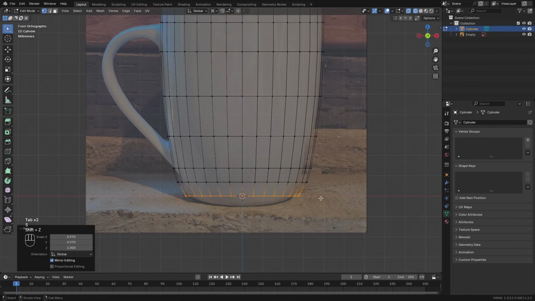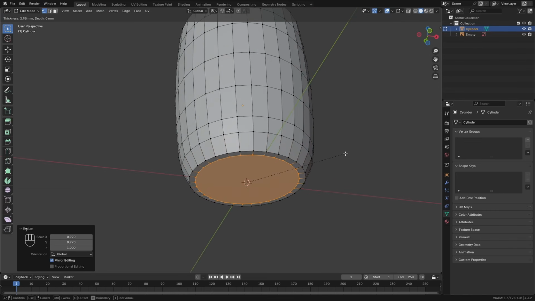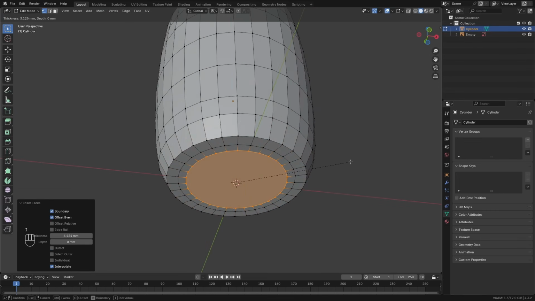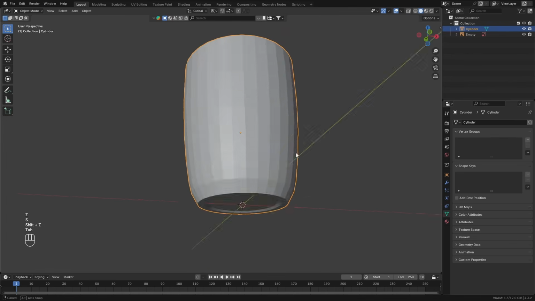Once the contour is matched, go to the bottom face and inset it. Then inset it again and move it upwards a little bit. And the bottom of the mug is finished there.